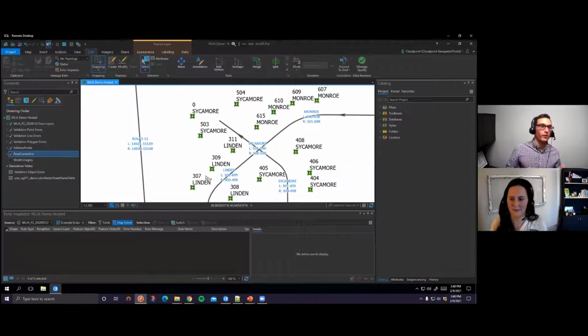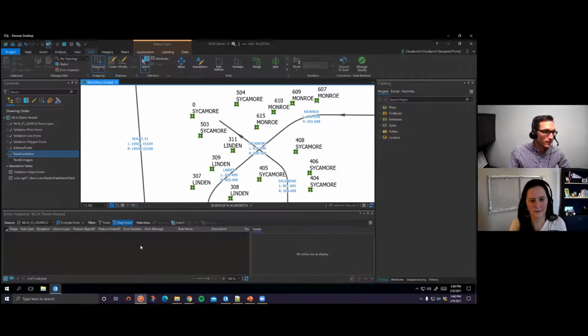Now this is the user interface in Pro. It's nice, it's pretty, a lot of buttons, a lot of colors. So in the error inspector, we're going to skip the calculation for now. And we're just going to run the validation rules that are attached to these feature layers. And we're going to run it on the visible extent. So we just want to focus on this right now. And so I'm going to click evaluate.